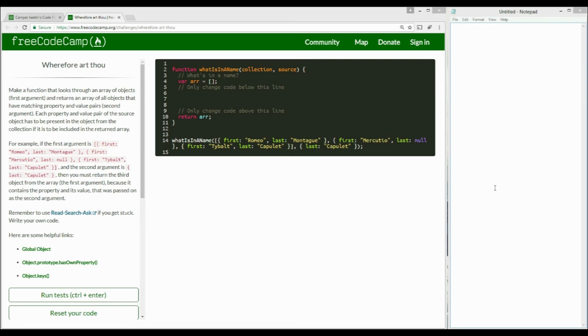In this video, we are going to talk about Wherefore Art Thou. This is one of the assignments on Free Code Camp JavaScript algorithms. So basically, the deal about this function is you get two inputs. The first input is a collection, which is an array of objects, and the second input is just an object on its own.